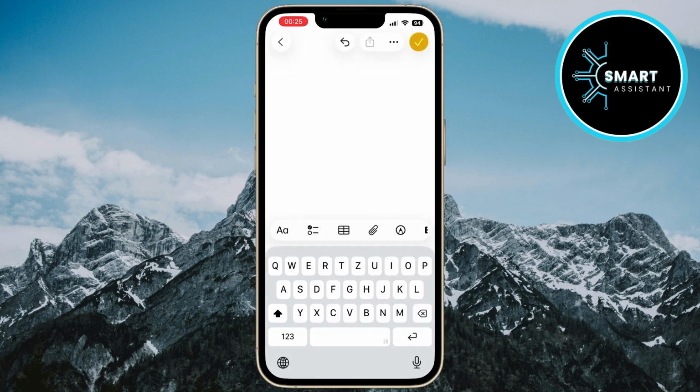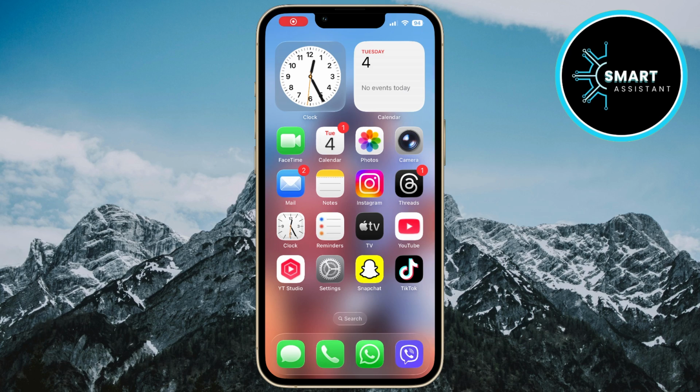Don't see emojis on your keyboard? No worries. With just a few simple steps, you can easily turn them back on and add the emoji keyboard to your iPhone. In this video, I'll show you exactly where to find this option and how to enable it, so you can express every emotion, from laughter to love.